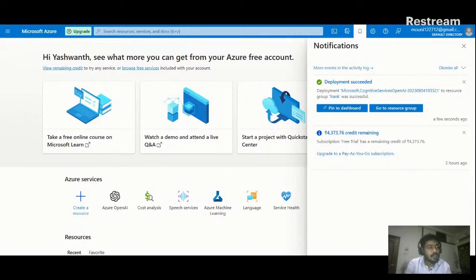One more thing is that the deployment of the model has succeeded.